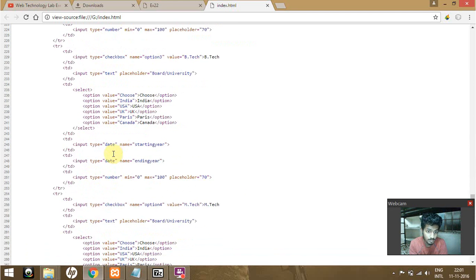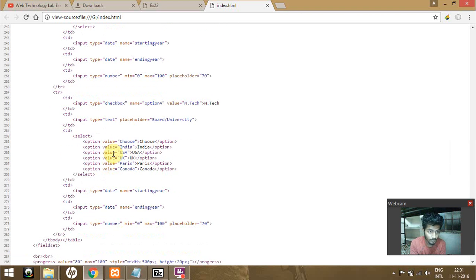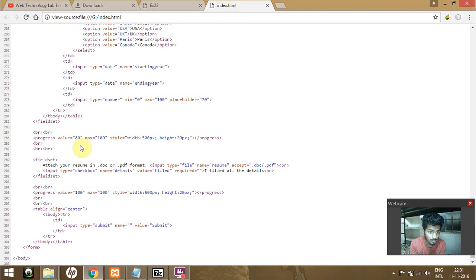And again, similarly for this section there's the progress value, that is 80 and maximum is 100. And the width and the height will be the same as before.